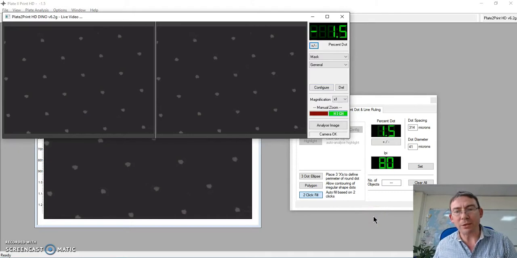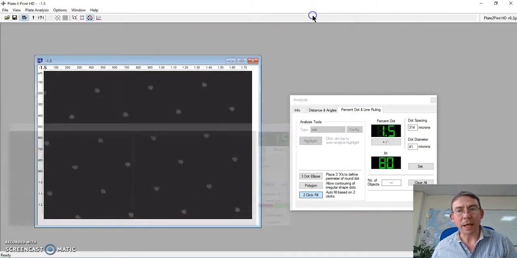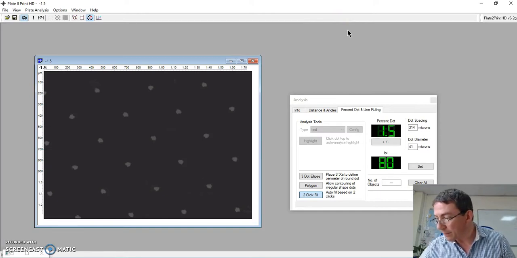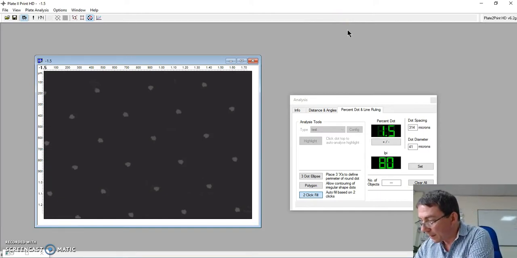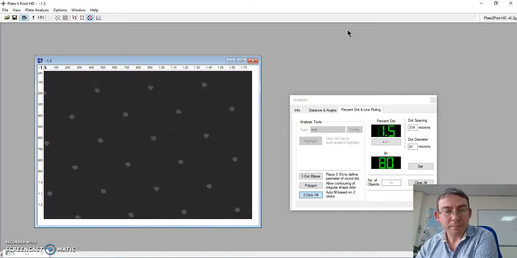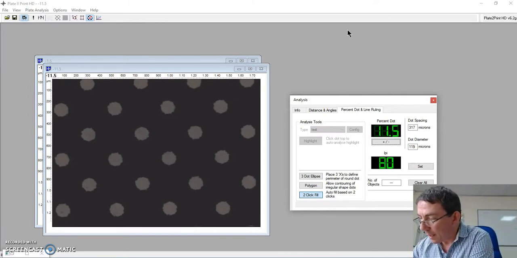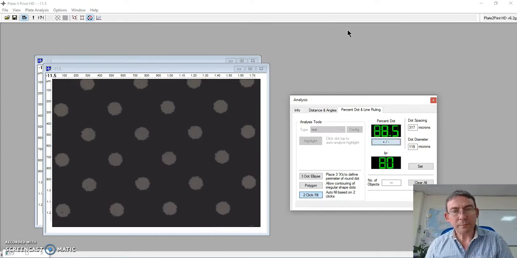Spacebar will analyze the image. If I just move the camera out of the way, my 1% reads as 1.5. If I look at my 10% area and analyze, that reads at 11.5. And I will take up to 50% and analyze that. In fact, that's 88.5%. So a disastrous plate, of course, from there.